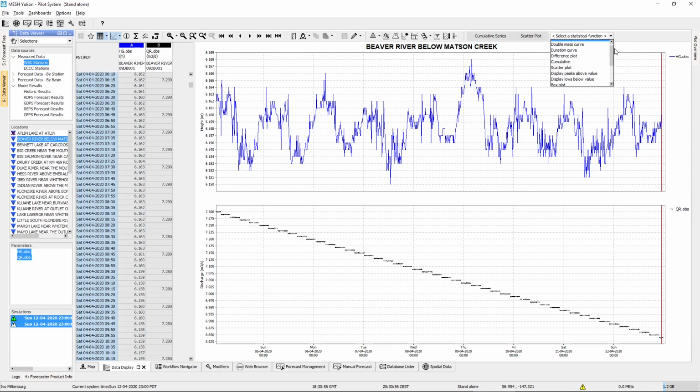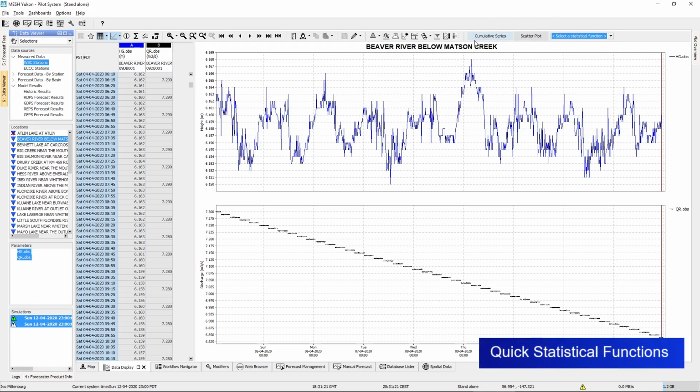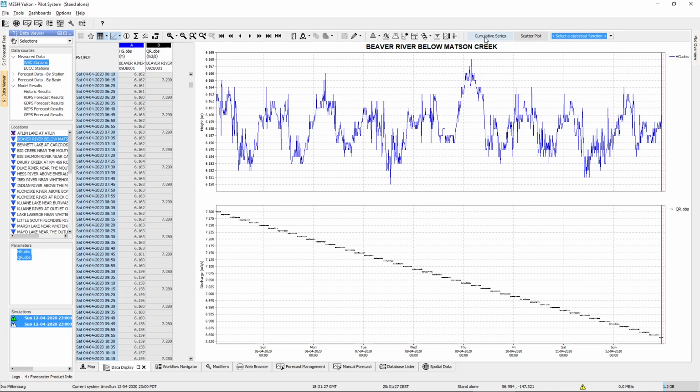There are many available, and if you select one of these statistical functions, the calculated time series are displayed in the same graph as the time series that they're based on. Many of these functions were already available, but some are new in 2020. One thing that I want to show that's new is the quick statistical function button. So instead of selecting a function from a drop-down menu, it's now also possible to configure a specific button that has that statistical function associated with it. In this particular example, I have two buttons. One is a cumulative series and the other is a scatter plot.